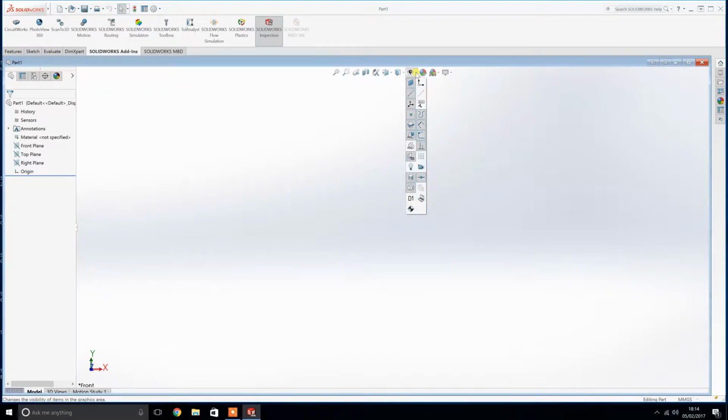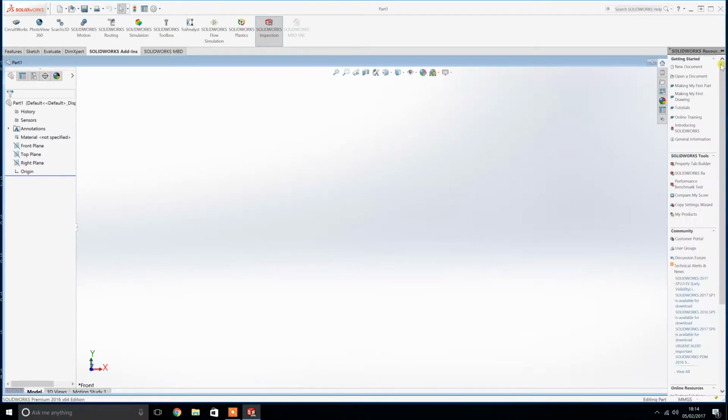Then you can select which menu options you would like to be shown. Next, there is the appearances menu, which I will explain later in this tutorial. Next, there's the view settings, through which you can change the background color and what type of viewing mode you want enabled. Over here on the right, you can see the Solidworks resources, which is the little house logo.